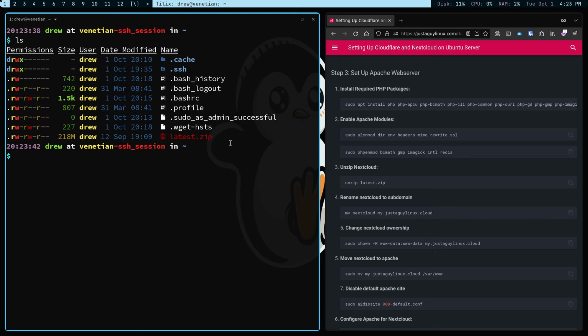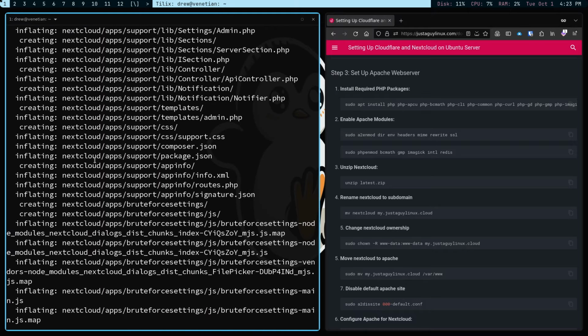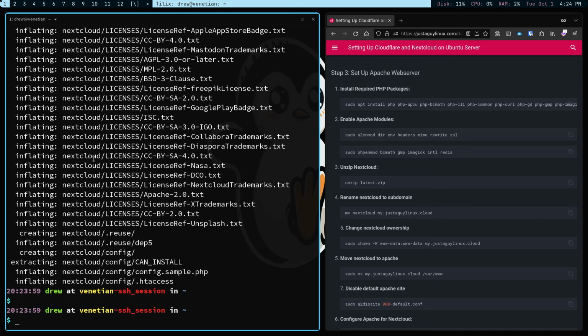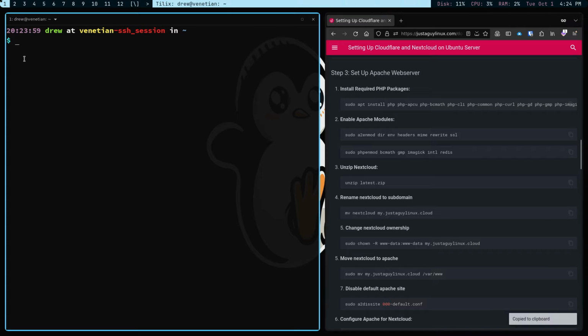We do have this latest.zip. So this is what we're going to unzip. This is Nextcloud. So we're going to unzip latest. Oop, there we go. Okay, let's go ahead and clear the screen. So what we're going to do now, though, is we're going to move it according to what Jay did. Like I said, we're going to move Nextcloud. Let's just actually ls.